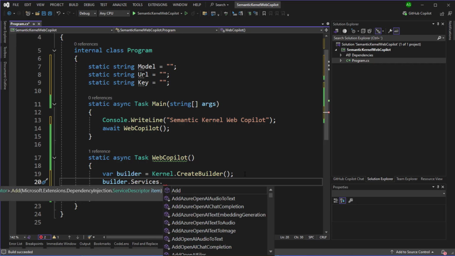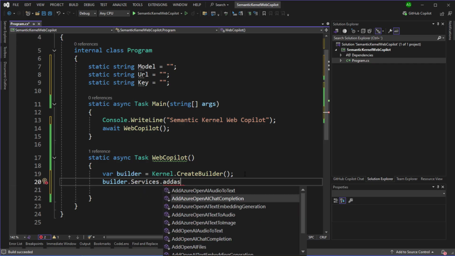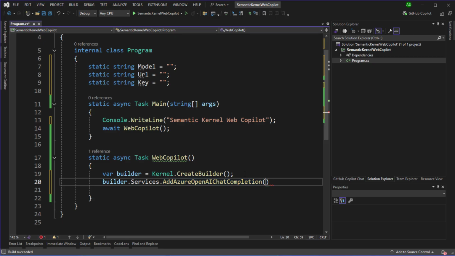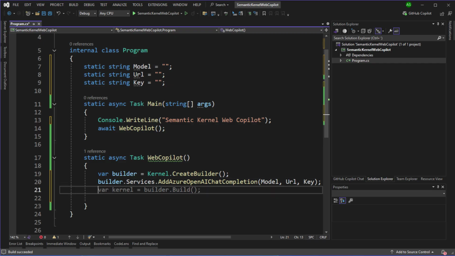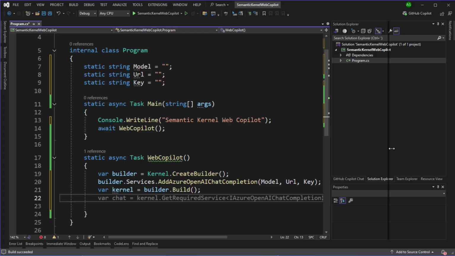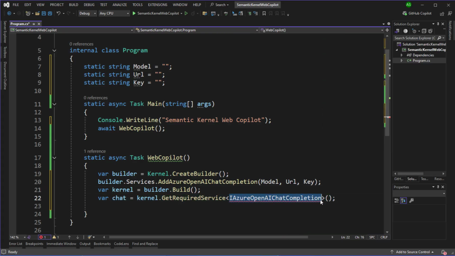Now in the builder, I need to add a service for the Azure OpenAI chat completion, and this will specify the model, the URL, and the API key. We can then use the kernel builder to build the kernel, and with that done, I can get a reference to the chat completion service. Now as the models are stateless, I'll need to maintain the chat history on the client.